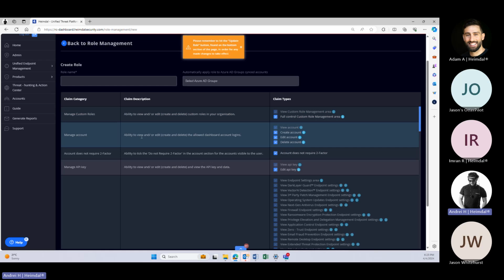Ability to view and or edit the allowed dashboard account logins. Now, you could allow people to do everything. You could take away deleting accounts or editing accounts, right? And you can just let them create accounts like level 1, or you can even do one better and give it like a supervisor role, just to view accounts and never to have the possibility to create.